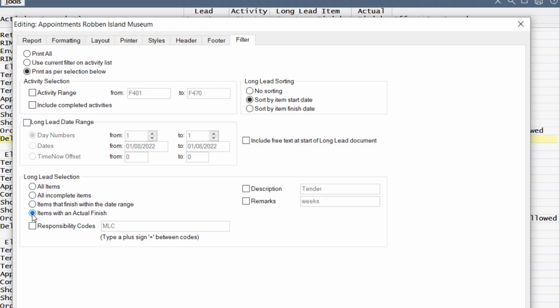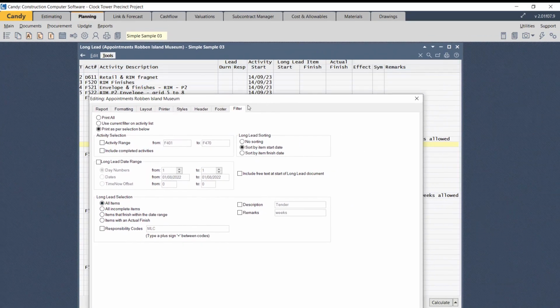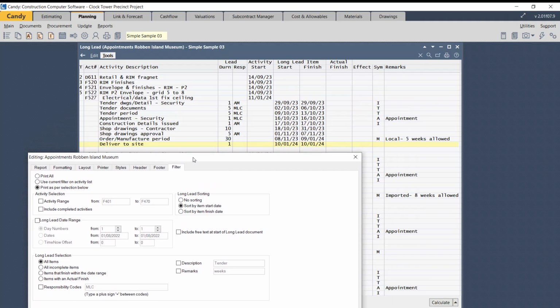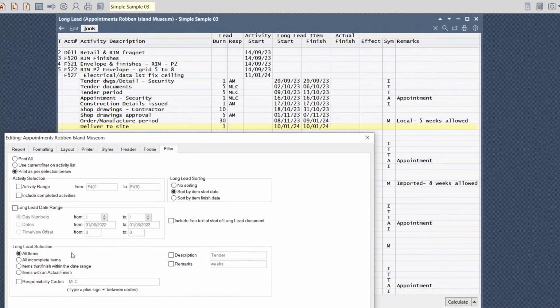Or you can choose, I'm busy looking at what has already been issued, items with an actual finish date in the long lead schedule. Right, I'm going to move this slightly over so that you can see the other options available compared to the long lead schedule. So if I want to print for a certain responsibility code only for a specific consultant, then I can tick the box and type in the consultant's abbreviation or responsibility code used. Keep in mind, it is case and spelling sensitive.